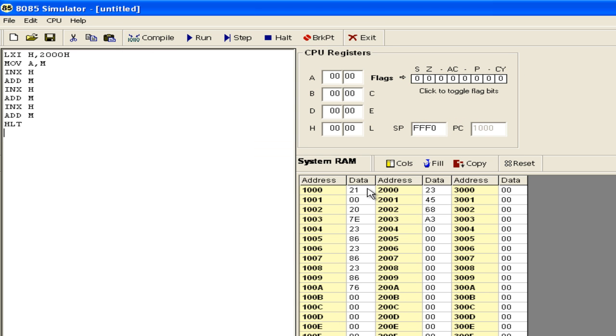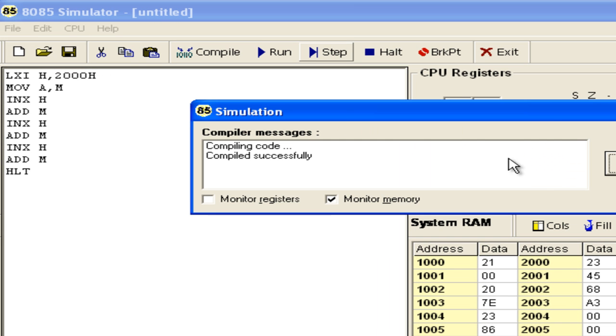It's compiled successfully, and you find that the last instruction now is 0A. Previously it was somewhere over here, so many more bytes were required. So in terms of the consumption of memory bytes, this program is more efficient. Now let us see how it operates.